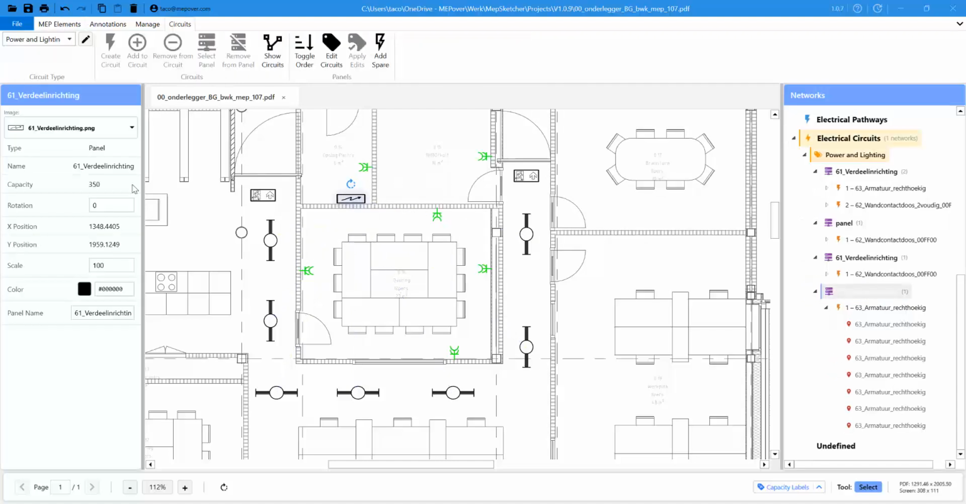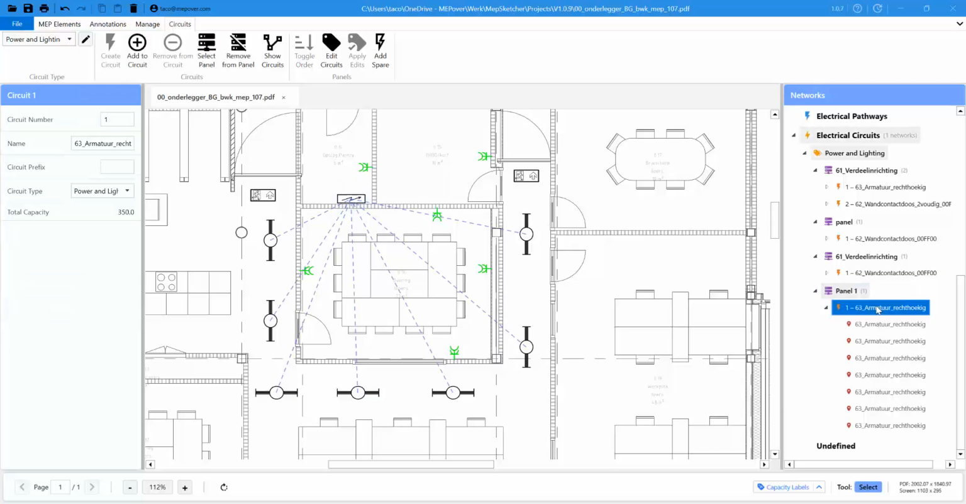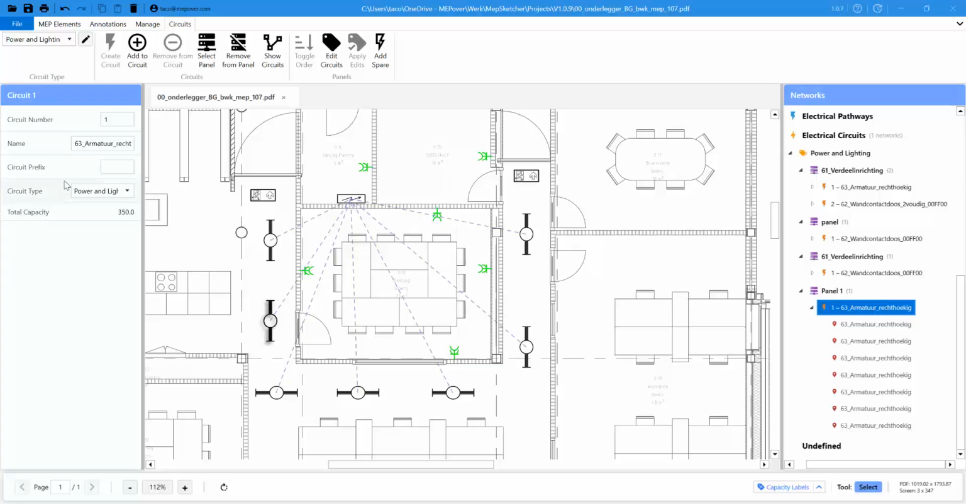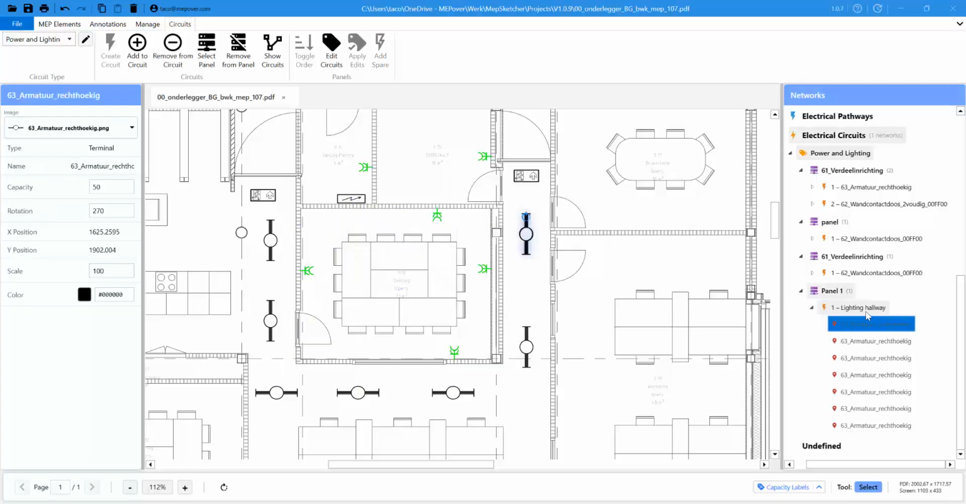Now you can change the name. So if you select the panel, it's got a panel name if you update that. So let's call this panel 1. And this will also update in the network panel. All right, you can also change the circuit name. So if you select the circuit, you can give it a different name. So let's say this is going to be lighting hallway, and this will update the name in the network panel as well.